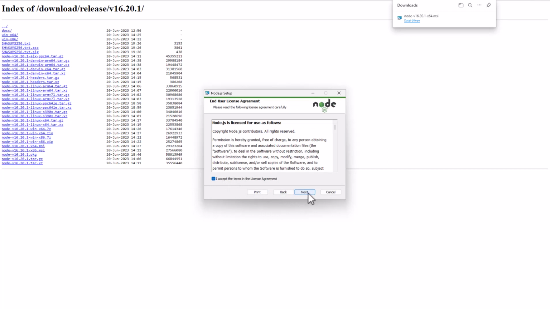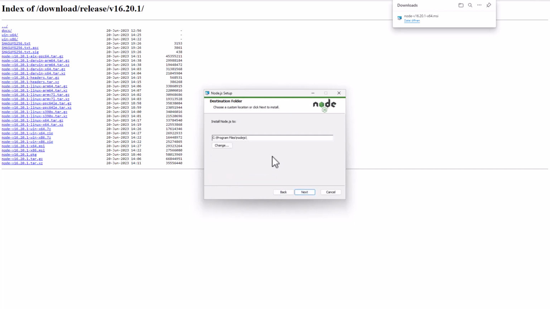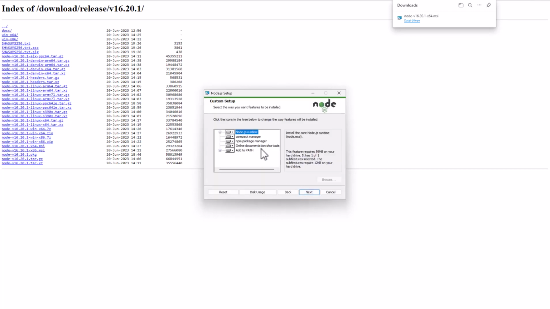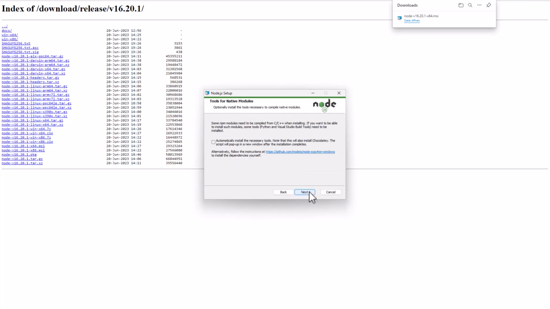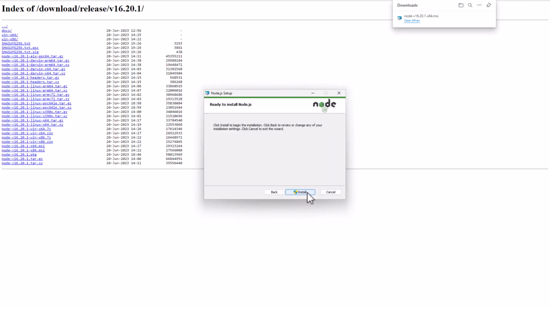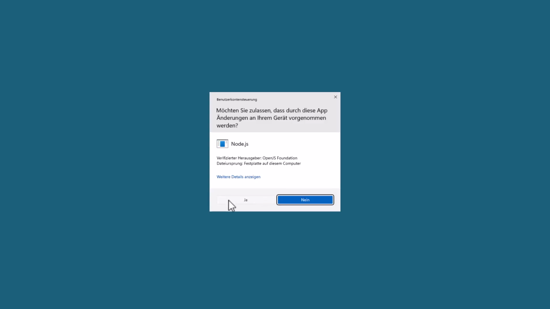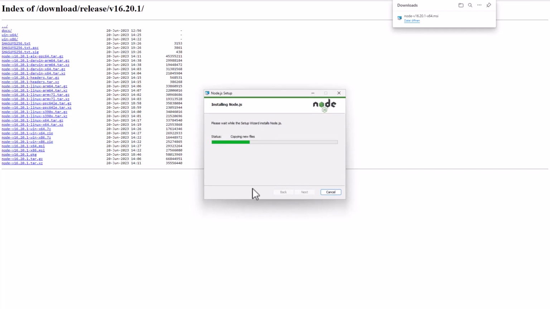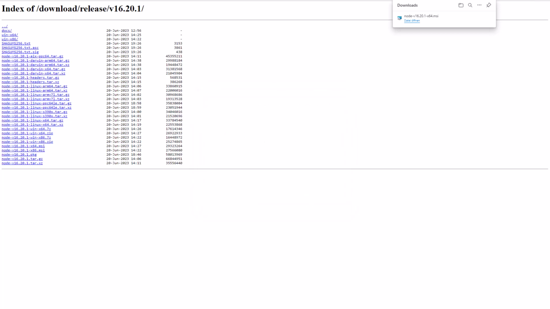Of course, I accept all the agreements and I keep the default paths and all the defaults here, and I skip this automatic installing, and then I click on install to install the Node.js version on my development environment. I accept all changes. Installation completed. So I click on finish.